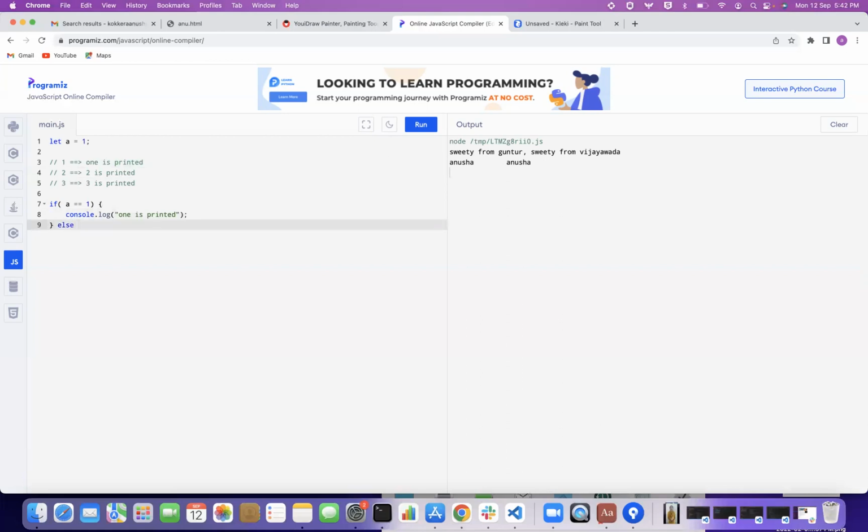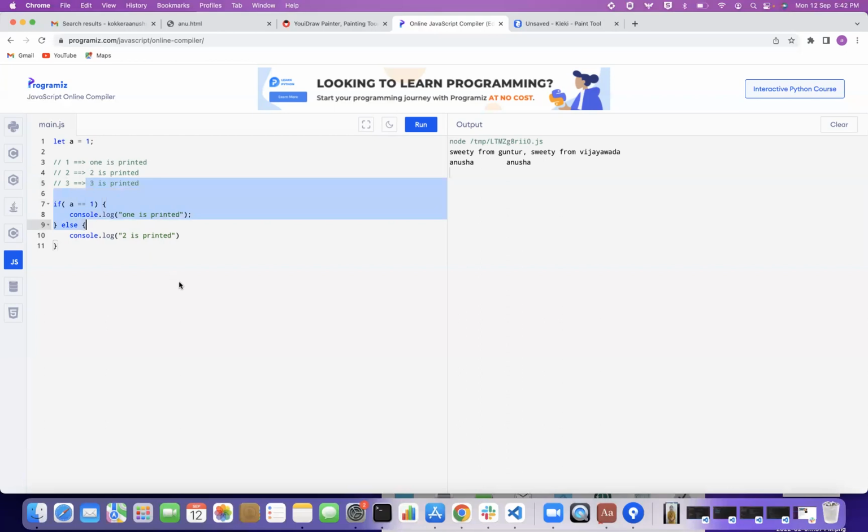Now we can even have one more if. Suppose if I directly give else here, it is a single if, and if you give console.log, only 2 is printed. What about 3? If the value 3 is there, you need to print 3, right? So for this purpose, you can use else if as well.